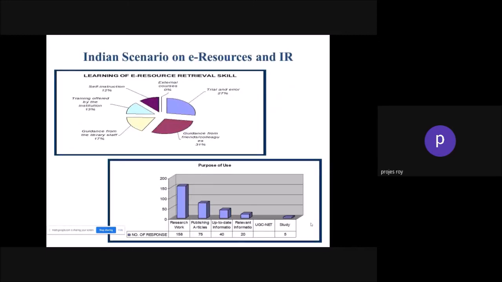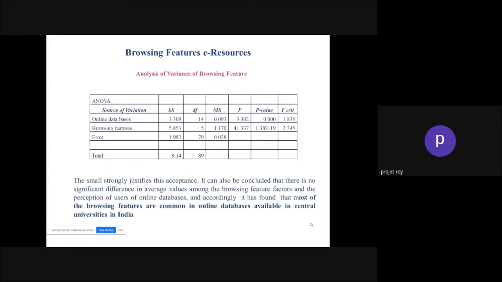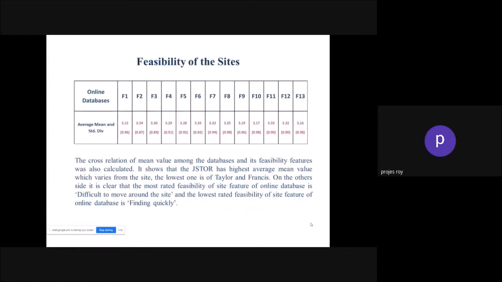If you look at the Indian scenario, the majority of information retrieval is learned from self-instruction, 31% from friends and colleagues, 17% from library staff, 27% heuristic approach, trial and error. The browsing feature is almost common in online databases in Indian universities. This is the browsing feature. Then the feasibility of sites.